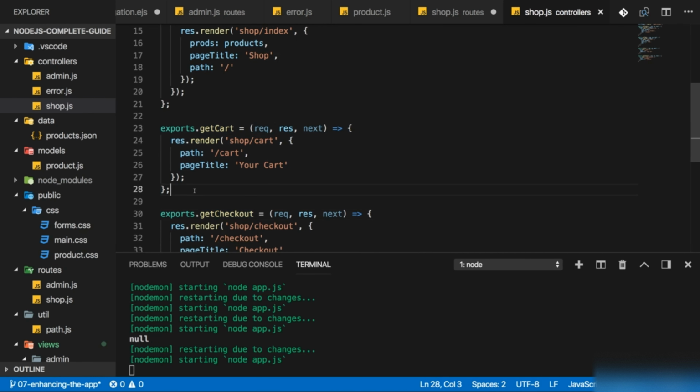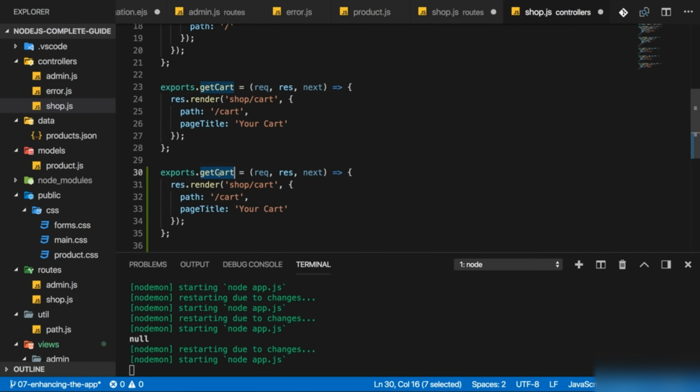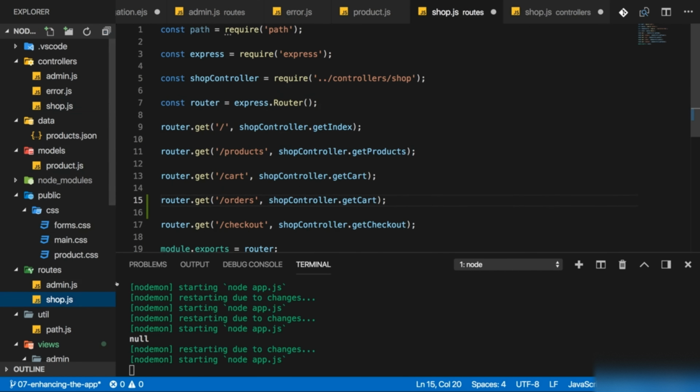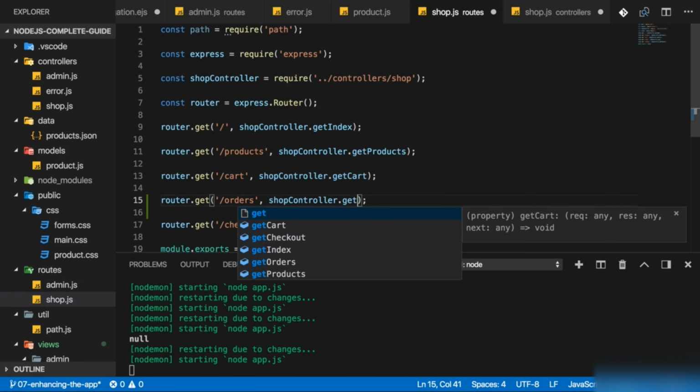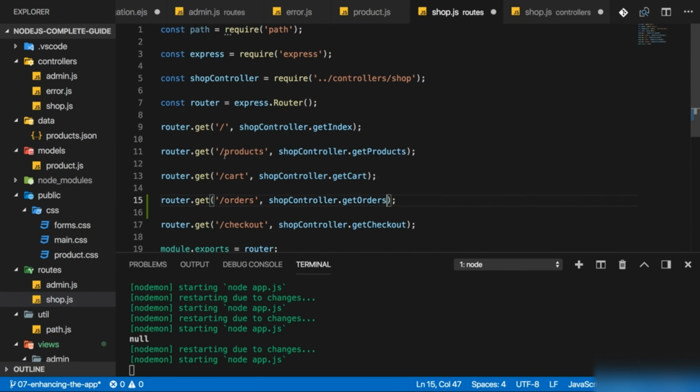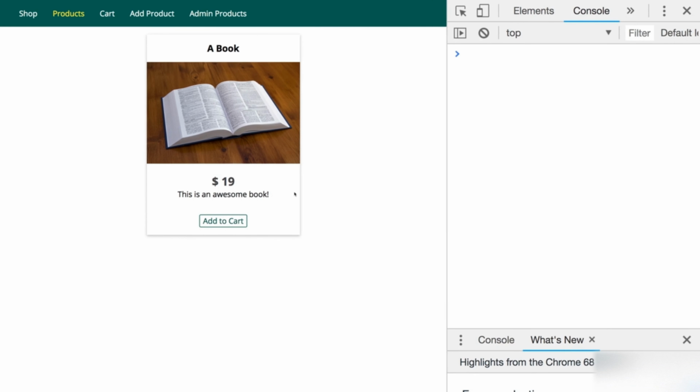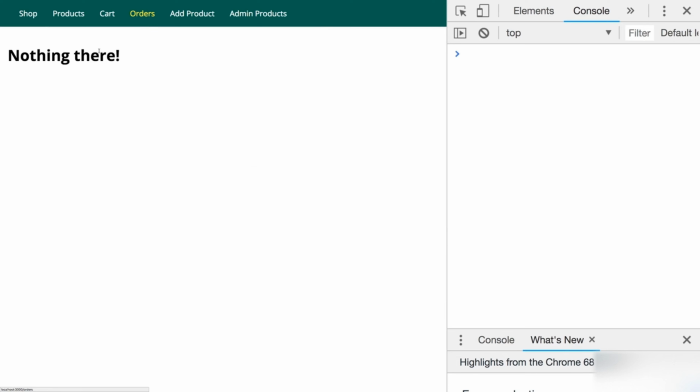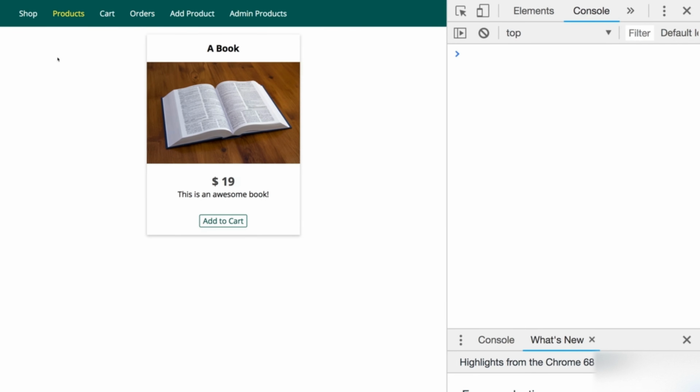So I will just duplicate the get cart action here, name this get orders, like this, and then simply return shop orders, this new view I added, and then path orders. And then here also your orders, like this. And now we can go back to shop.js in the routes file and have get orders here. With that, this is looking good. If I save everything and I reload, I have this new menu item with nothing there yet. But now we're well prepared.